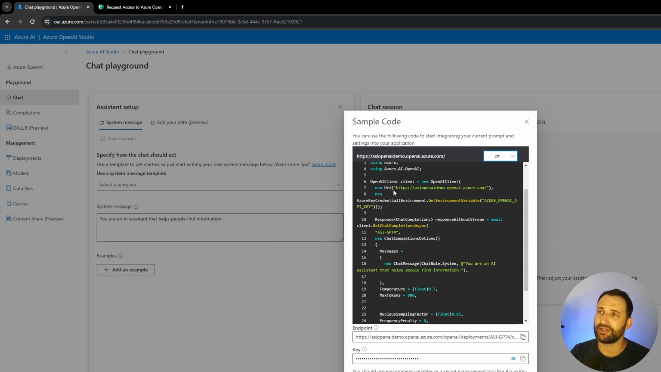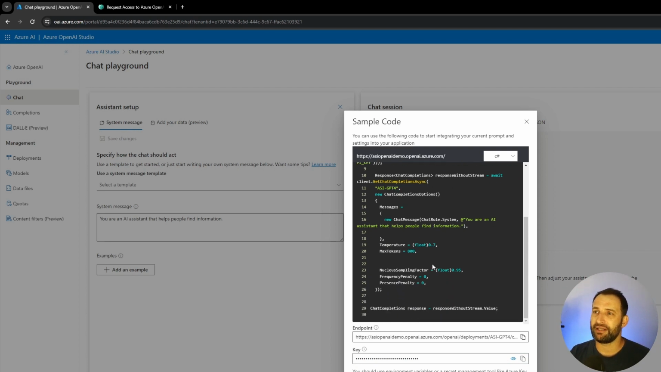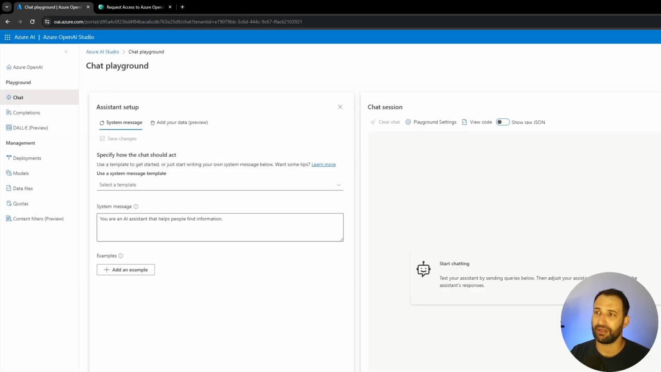But the important ones that we want to look at here, in the new OpenAI client, we've got the endpoint, which I've already saved in my appsettings.json file. And we've got the OpenAI key, which we can grab from there. And we've got the deployment name, which I just saved into a variable as well. That's it. We're not going to worry too much about the rest of this. So I'm going to close that out and we're going to jump into Visual Studio quickly.